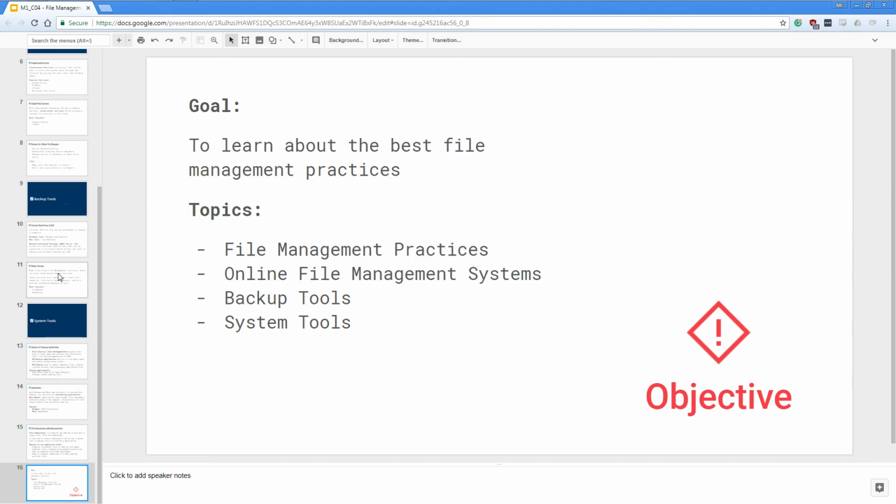So today we talked about the best file management practices by covering the topics of file management practices, online file management systems, backup tools, and system tools.